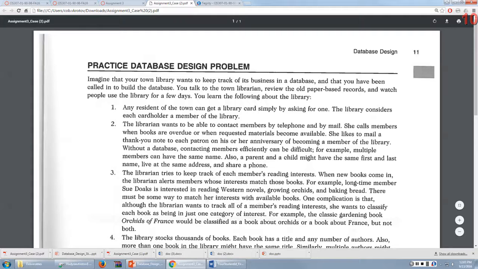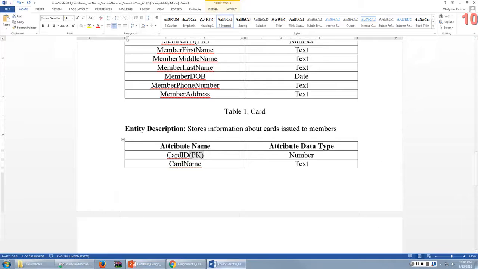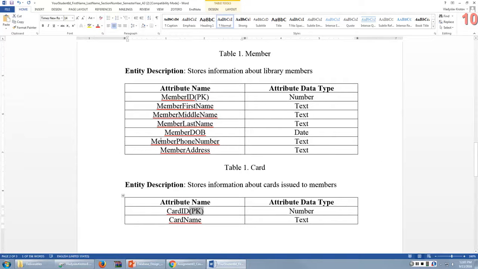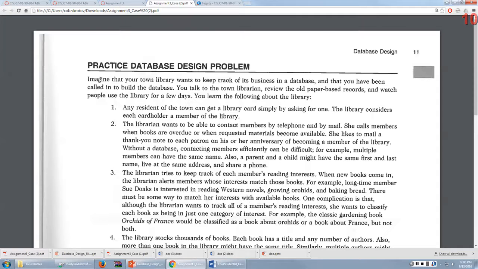For example, the librarian wants to be able to contact members by telephone and by email. So that kind of tells you that the member entity needs to have an attribute called member phone number or member address, so that library members can be contacted by phone or by paper mail, snail mail.